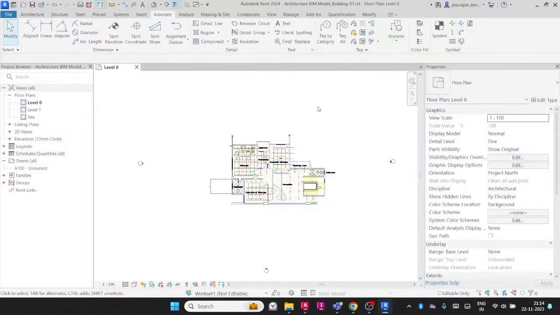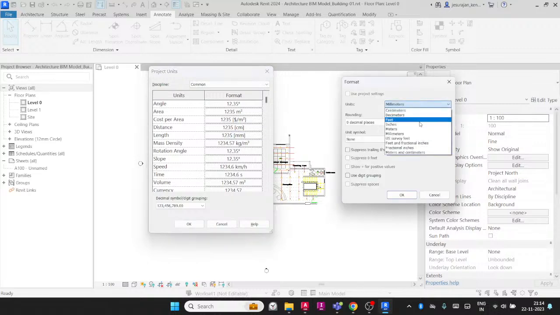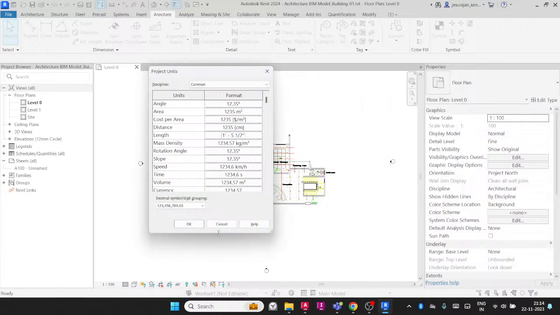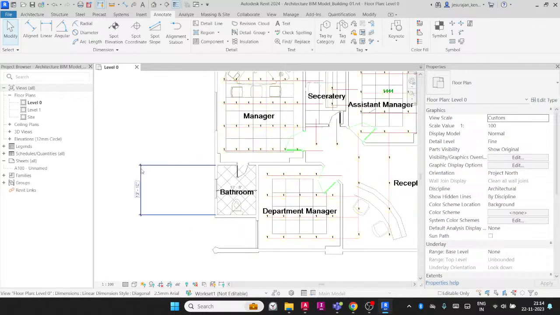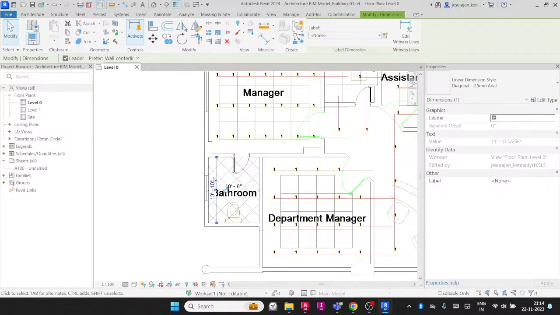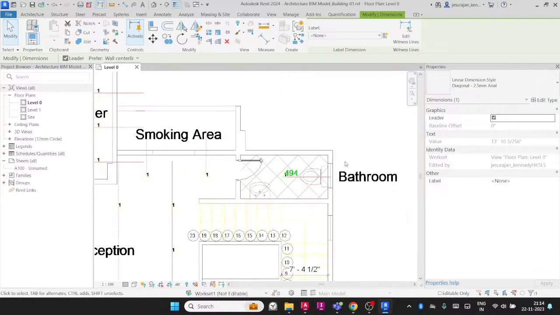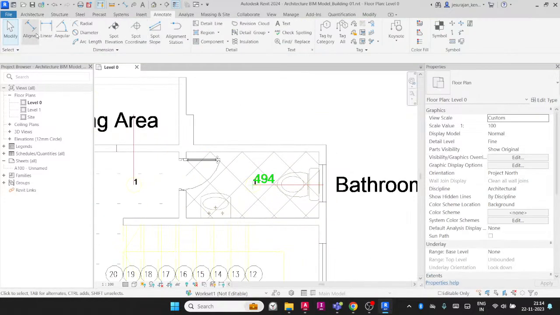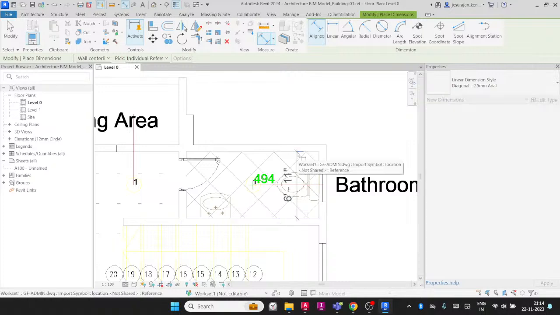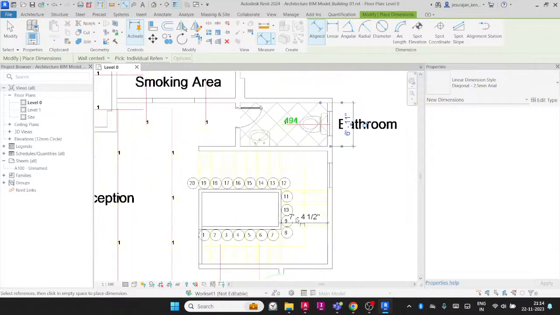Okay, if I go to units, I'm typing UN on my keyboard, and you can see here length. If I change this to feet and fractional inches, actually the bathroom size now is 10 feet 8 inch by 13 feet. Actually it's a luxurious toilet. Okay, so if I measure this one, 6 feet 11. Okay, reasonable.